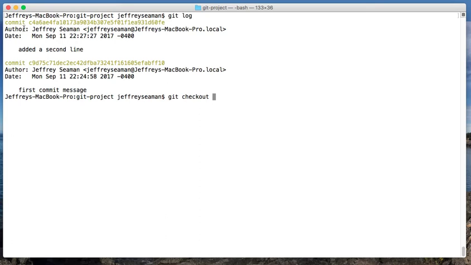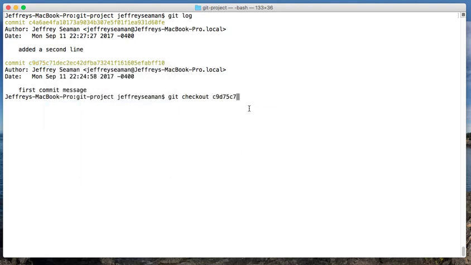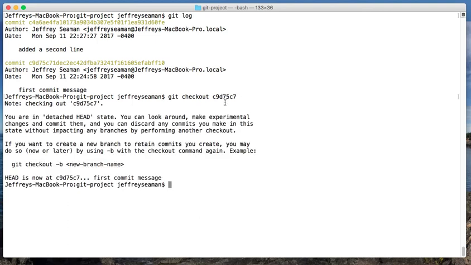Okay, so let's do our first one here. So let's count 1, 2, 3, 4, 5, 6, 7. All right, copy that, paste it. Let me make sure I'm getting this right here. 1, 2, 3, 4, 5, 6, 7. Perfect. Now hit return.